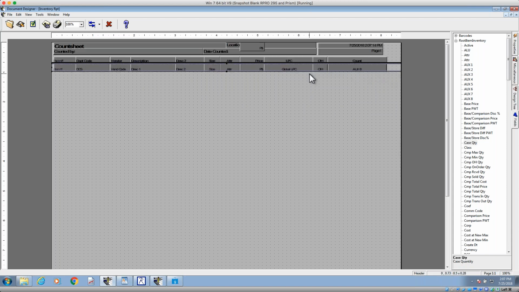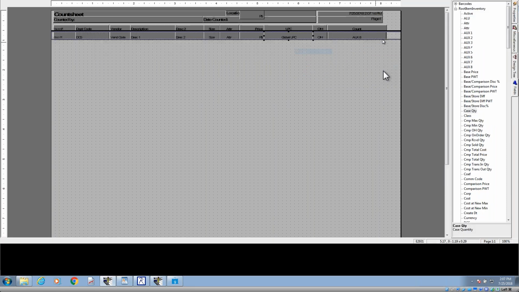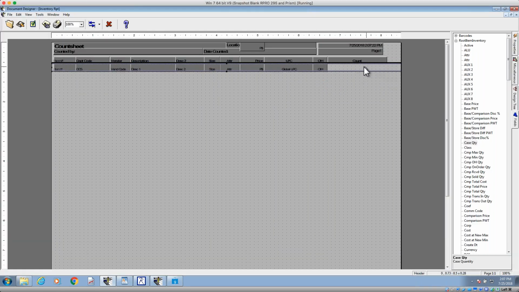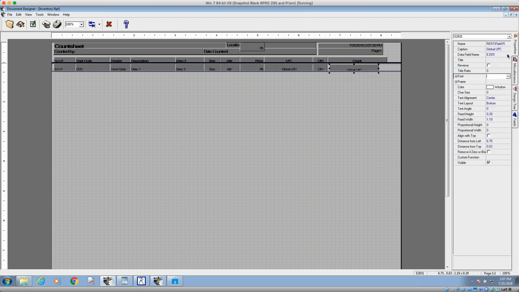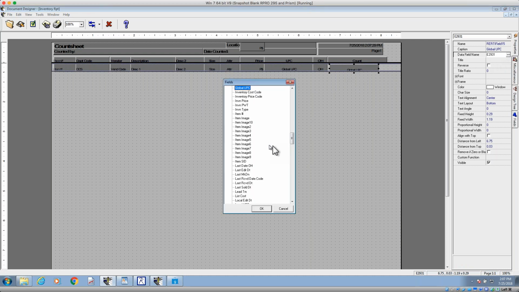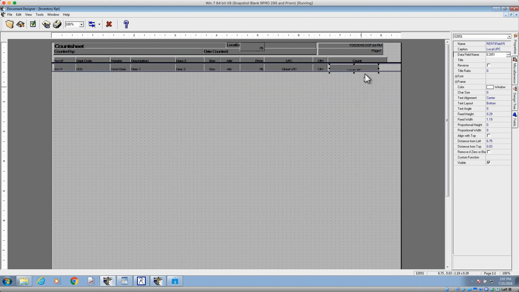The other option is to take a field like global UPC, copy it, paste it into your band of choice, right? Go over to the properties, go to the data field, open up the data field, and change it into anything you want it to be. Right, so that's a lot better. So here's local UPC. I just changed that global UPC to be a local UPC.